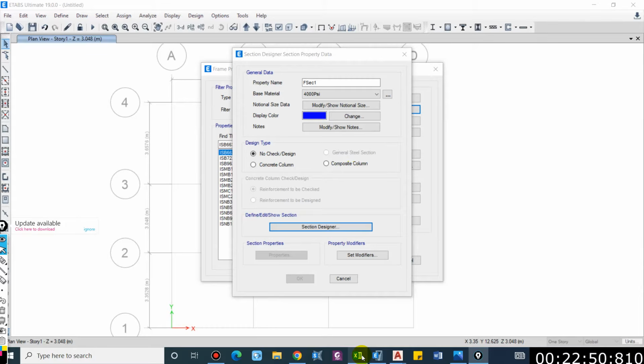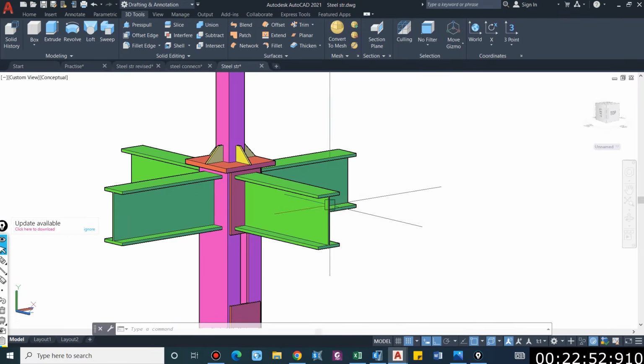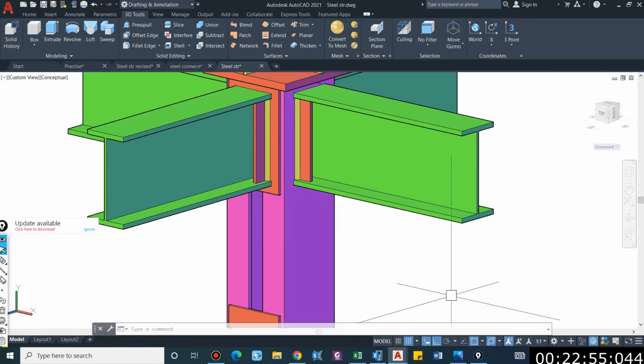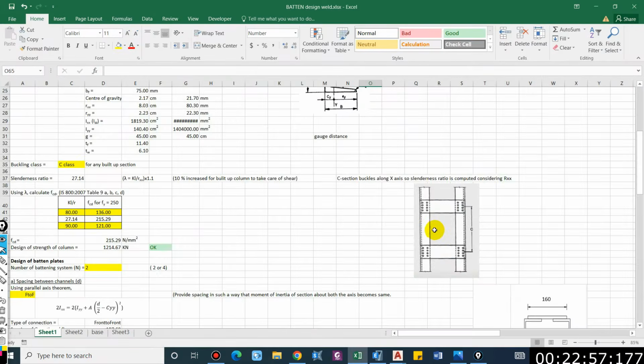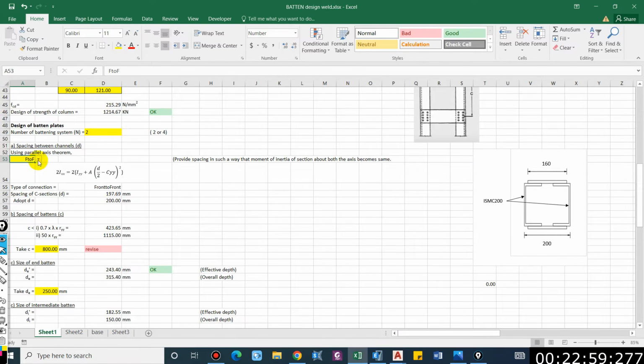Now let's see it in 3D as well. So this being a typical connection, for this I have prepared an Excel sheet. So you can see here, either you can have face front to front or back to back. So this is the front to front, or you can have back to back. And the equation that governs these two is this. And as I said, spacing will be provided in such a way that moment of inertia of the section about both axes becomes the same.